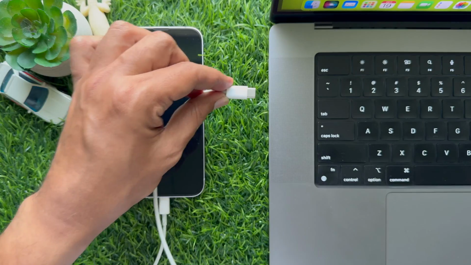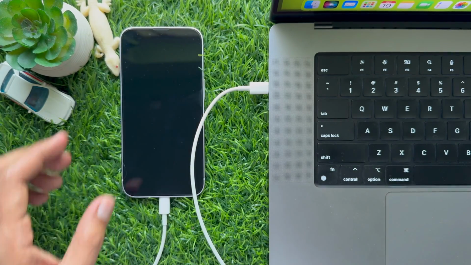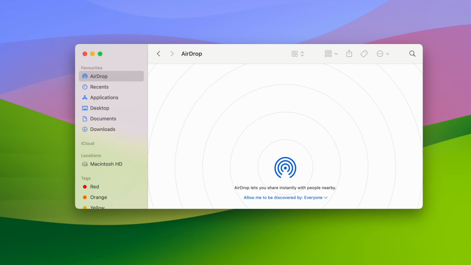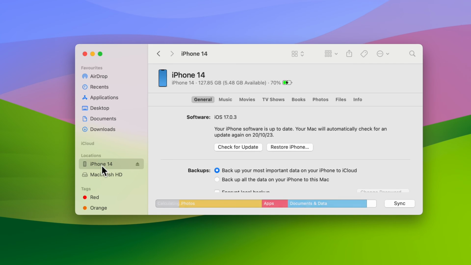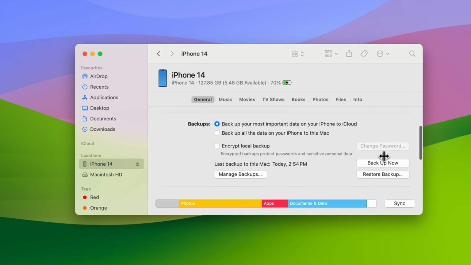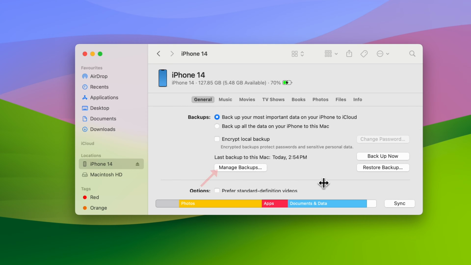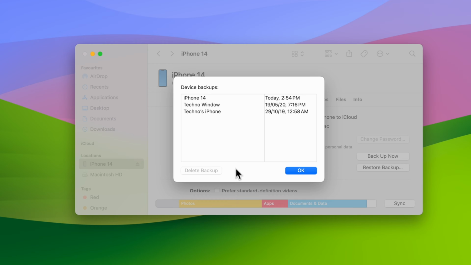Connect your iPhone to your Mac using a data cable. From the sidebar, select your iPhone that appears under the Locations section. Make sure you are in the General section. Scroll down a little bit and find Manage Backups. Click the Manage Backups button under the Backups section.